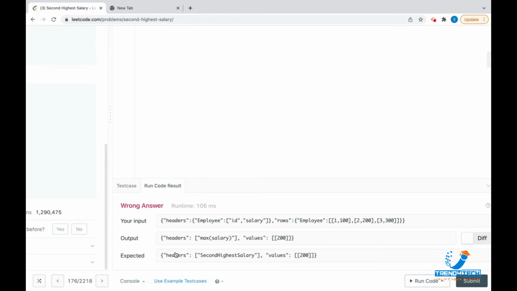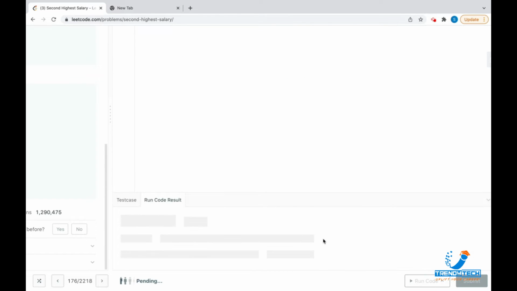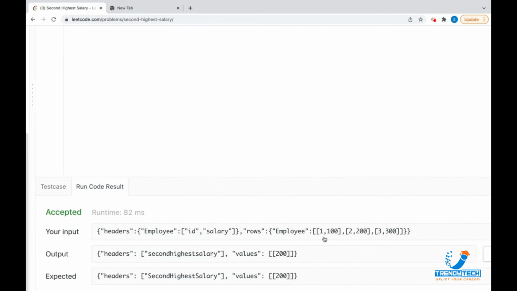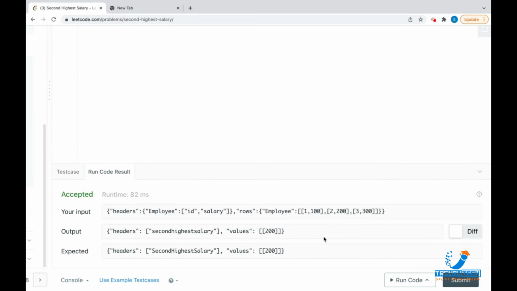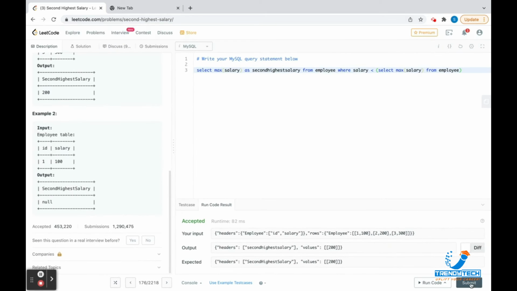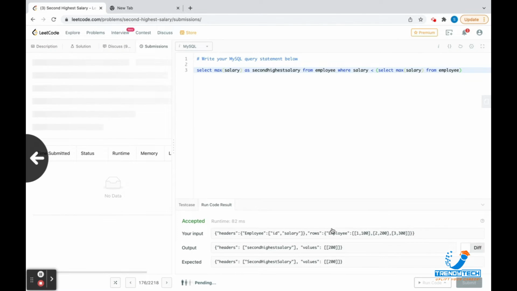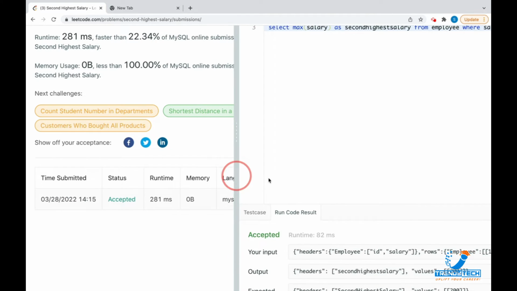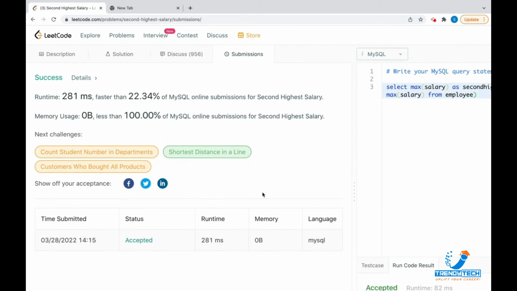And let's see what happens. I will say run code. And you can see this is accepted. Now let me try to submit it, because if your code is running does not mean when you submit it will work, because it will go through a lot of other test cases also. I have submitted it and you can see the solution is being accepted.